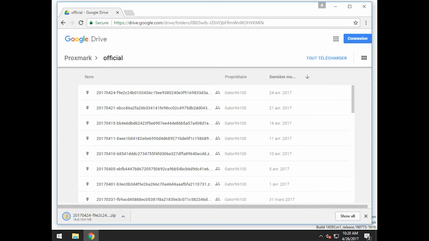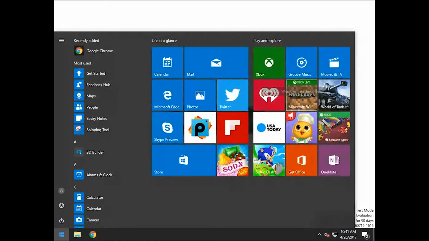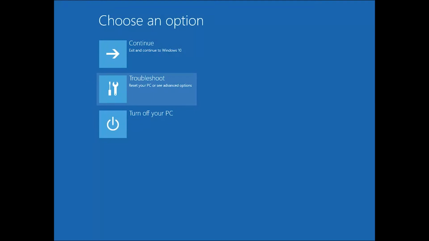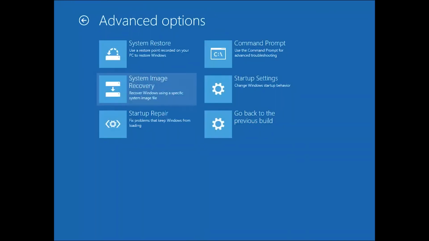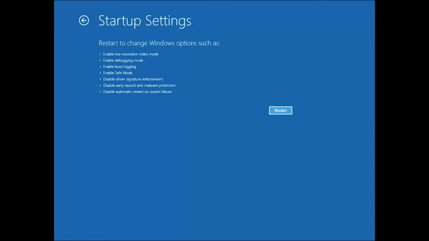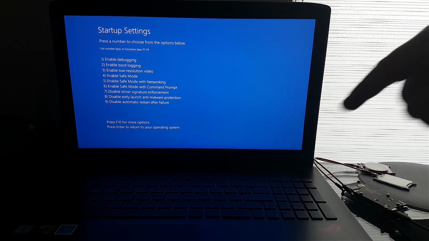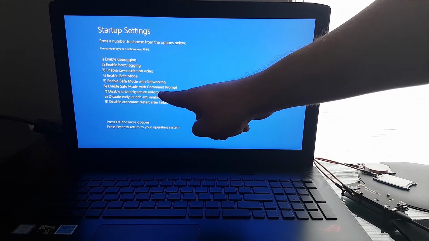After that, we are going to restart our computer, and when we restart, we have to hold the Shift key. That's very important. So you hold the Shift key and you restart. Then you arrive in that menu. In that menu, you click on Troubleshoot. After that, Advanced Options, Startup Settings. Then you click Restart. And when you restart, you select 7 on the boot menu: Disable Driver Signature Enforcement. So we press 7 and the computer will restart.